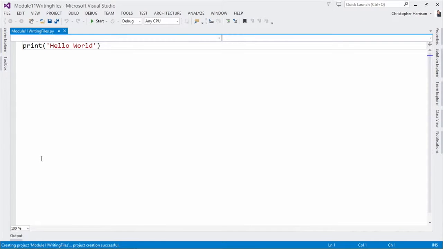Okay, so this is module 11, and this is going to be writing files. Now, what I'm going to do here is simply say file name equals, and I'm very creative with my names. What are you going to call your file? Demo.txt. I like it. And then I'm going to say access mode equals, and we'll go with W for write.